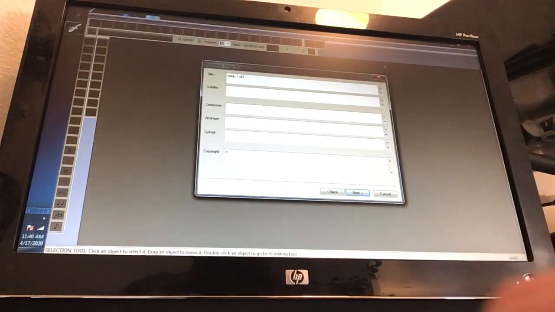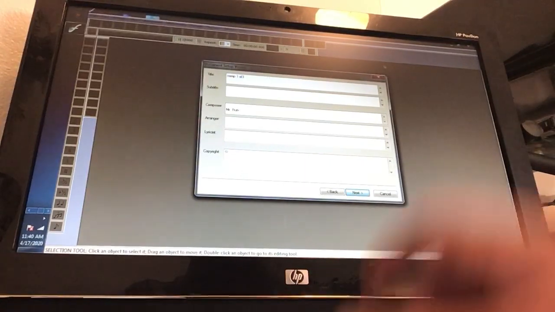I'm doing this one-handed so that the camera can see what I'm doing on the screen. I don't normally type with one hand. Everyone, you should learn how to type.